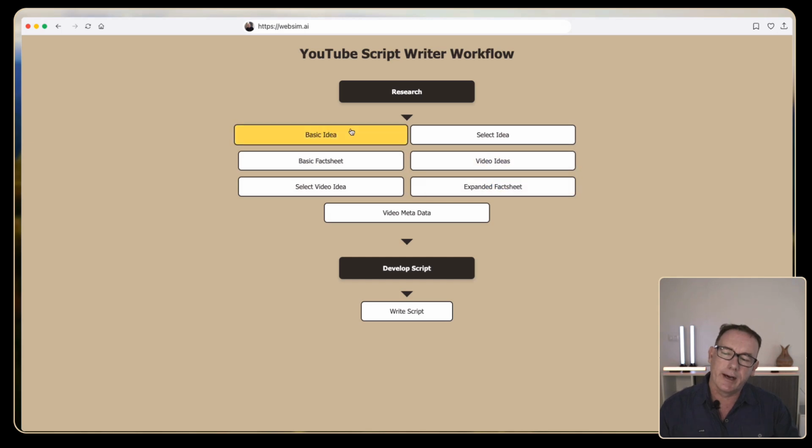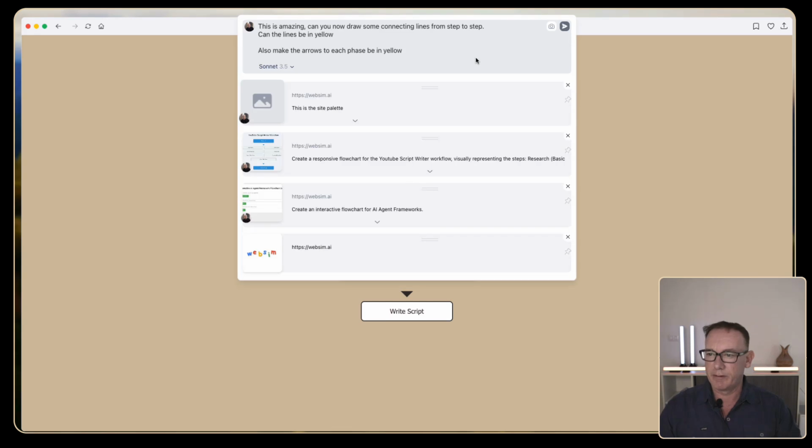What I'd like to do now is have more of a flowchart visualization. I'm hoping I can get some lines going on here. So let's think about the prompt that we're going to write here. So I've written a prompt here. Can you now draw some connecting lines from step to step? Can the lines be in yellow? Now we've already given the branding color. Also make the arrows at each phase in yellow.